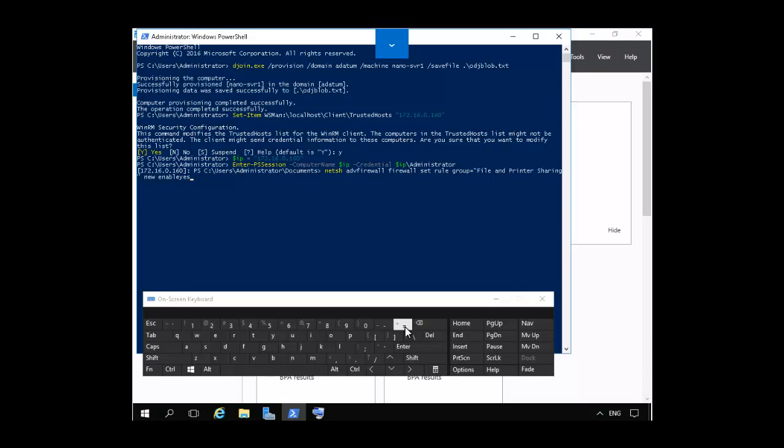Right, so this is how we enable the firewall rule. Netsh advfirewall firewall set rule group equal, open quotes, file and printer sharing, close the quotation marks after sharing, space new, space enable equal yes. And let's go back a bit to put in the equal sign, and we need the keyboard for the equal sign, and then type yes. We want to click on enter. And we see here that we updated some rules.